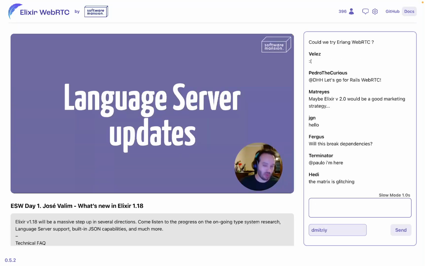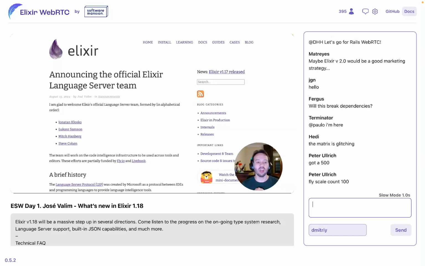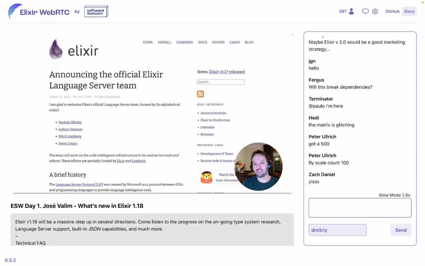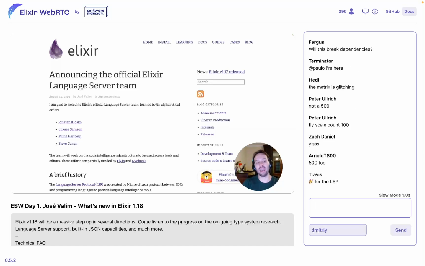The next feature I want to talk about is language server updates. Two months ago, we announced an official Elixir language server team, right, to work on the code intelligence infrastructure to be used across tools and editors in the Elixir community, with Jonathan, Łukasz, Mitch, and Steve. Jonathan from Livebook, Łukasz from the Elixir language server, Mitch from NextLS, and Steve from Lexical LS.